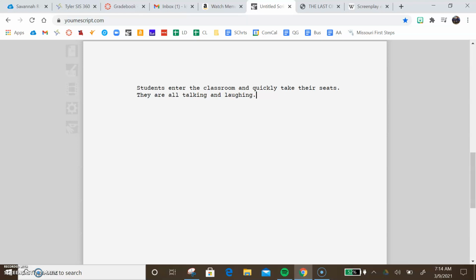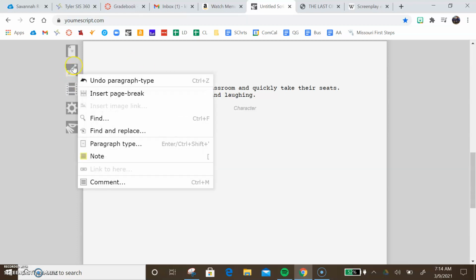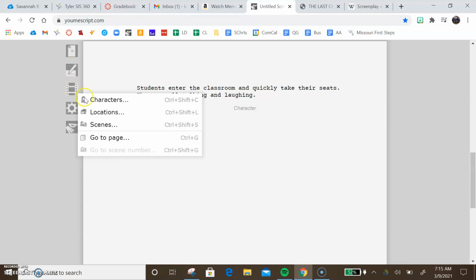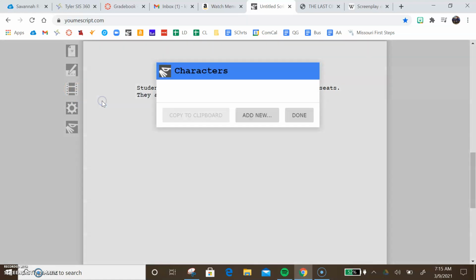Now, I probably want to, at this point, have a character say something. So I'm going to hit my enter key. You'll see it says action again. That's if I needed more action. But I'm going to hit my enter key again. And now it goes to character. Now, I can easily set up my characters over here if I wanted to do it beforehand. Click on characters right here, and I can add all my characters.